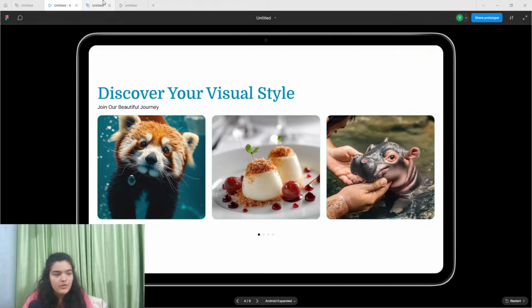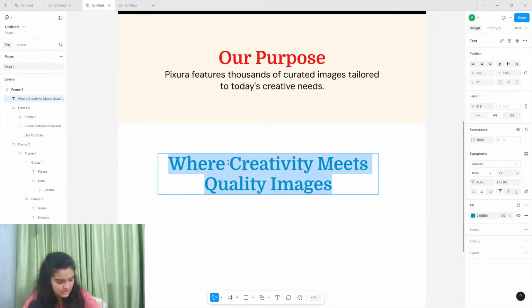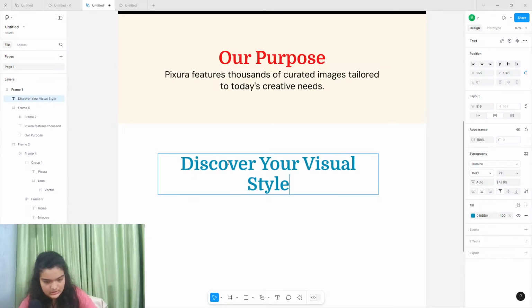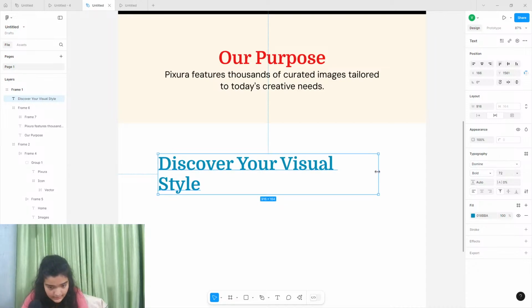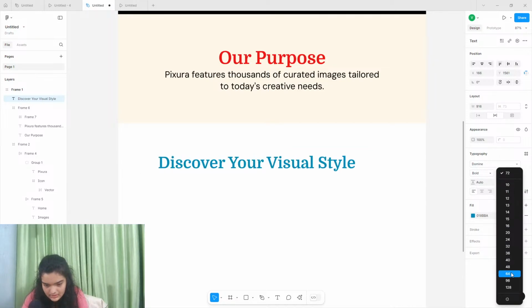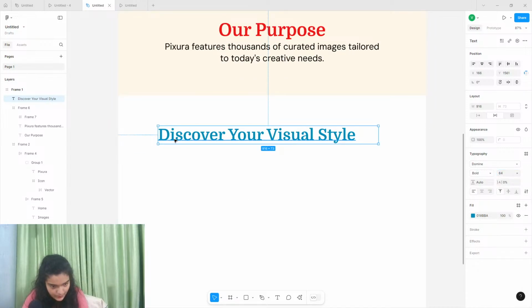Alright, Discover Your Visual Style is the title that we're doing. Let's just quickly type this out. Discover Your Visual Style. And we're going to make sure everything is aligned towards the left. We're going to also reduce the font size this time because it just feels overdue.